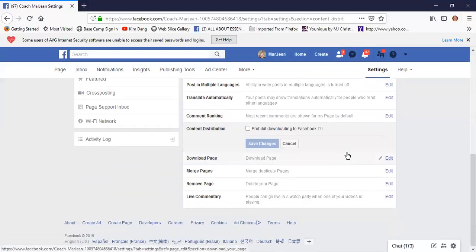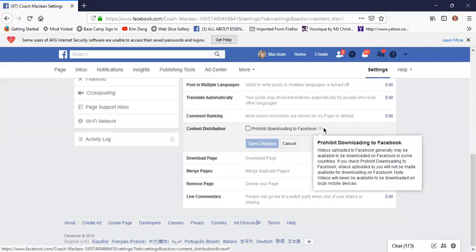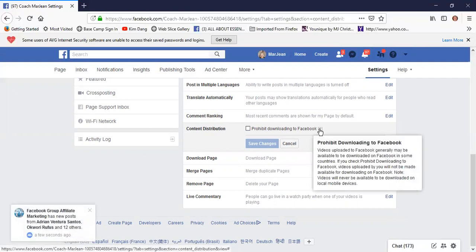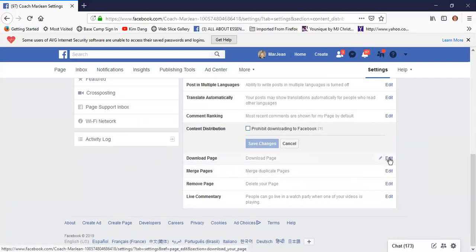Content distribution. Prohibit downloading to Facebook. Yes, I would not. I'm not sure what this is. What does it say? Videos uploaded to Facebook generally may be available to be downloaded on Facebook in some countries. If you check prohibit downloading to Facebook, videos uploaded by you will not be made available for downloading on Facebook. Note, videos will never be available to be downloaded on local mobile. So I do not want to check that, okay?